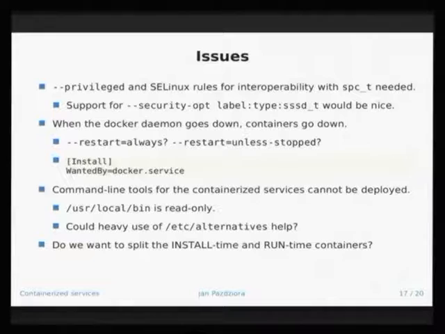Another problem that we have: SSSD and the whole IPA client suite comes with, for example, the sss_cache command line tool. We would like to be able to make that command line tool available to the admin on the host, right? And we can easily make that command run docker exec and basically run the same command in the container. Now, the problem is, where do we store that utility? /usr is read-only. /usr/local/bin, that would be a natural place, is read-only.